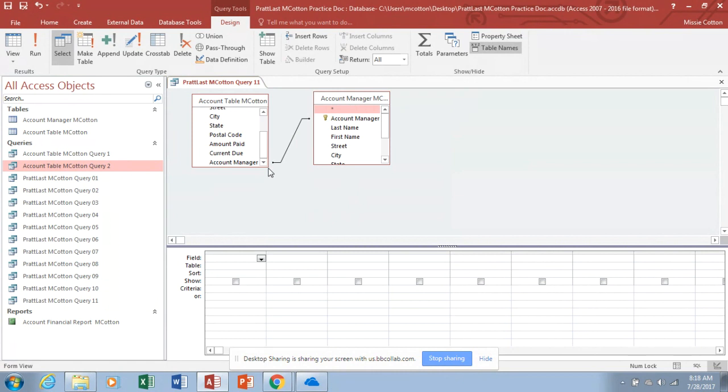All right, we are going to work with a few fields from both tables. So we're going to pull over our account manager number, last name, and first name from our account manager table.